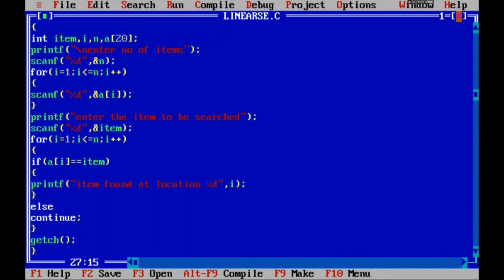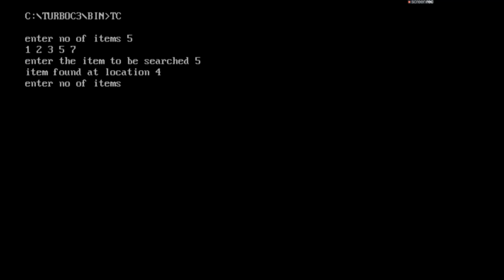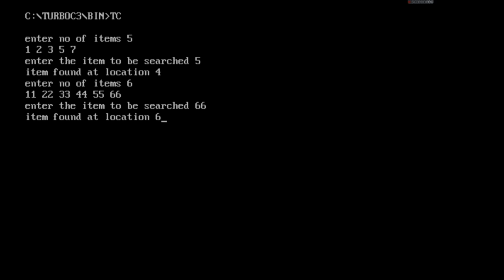Now let us run it again. Enter number of items, suppose it is 6: 11, 22, 33, 44, 55, 66. So 6 items. Enter the item to be searched, suppose 66. So it is found at location 6. So our program is correct. So this is our linear search program.